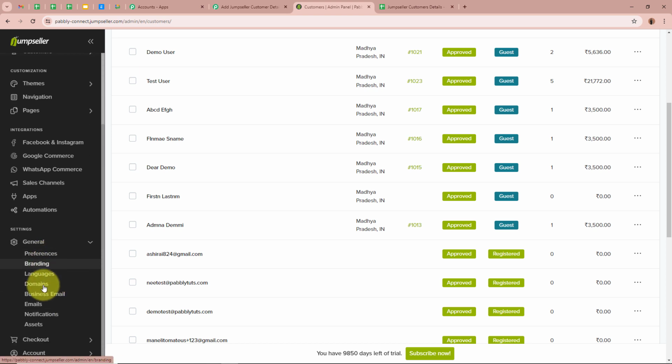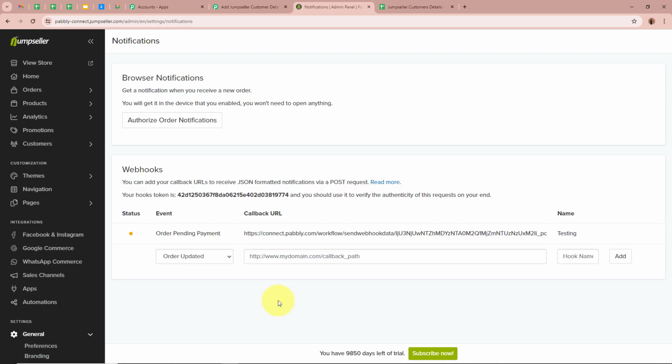As soon as we go to click on General, there are multiple options provided from which we are going to select Notifications. As soon as you select Notifications, over here it says webhooks, and under this webhooks it is asking for a webhook URL. So we are going to paste the webhook URL that Pabbly Connect has provided us.